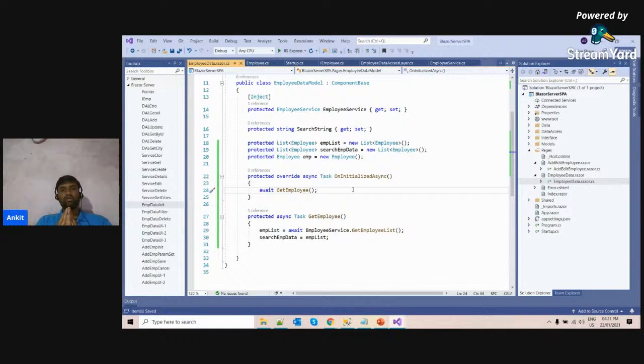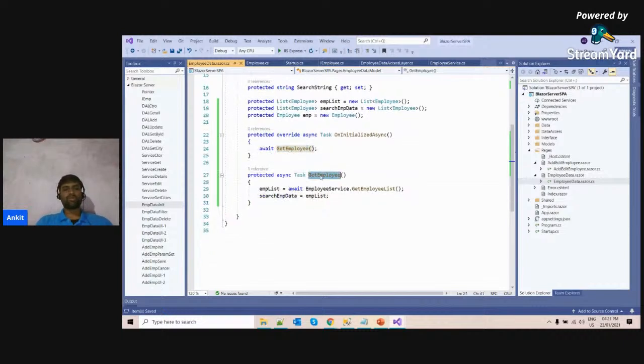It will be called when a Blazor component is initialized. So as soon as the Blazor component is initialized, we are calling the getEmployee method. This getEmployee method will do a service call to our getEmployee list method, and it will return the data. And we will store this data in the employee list.